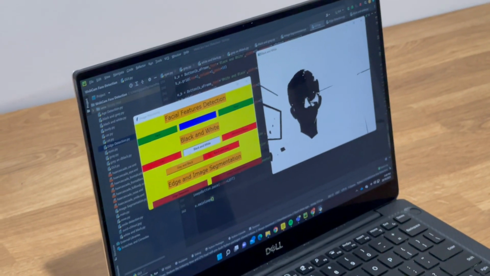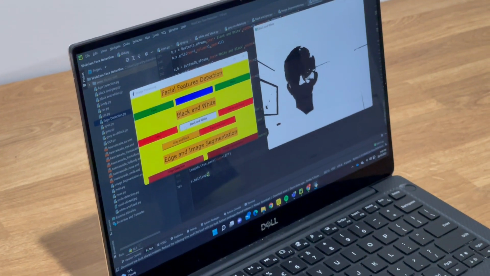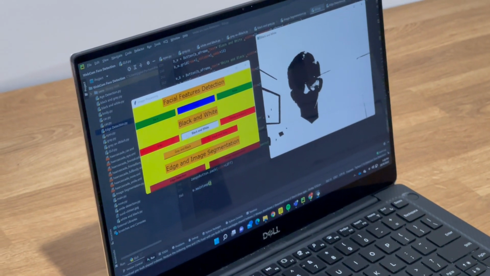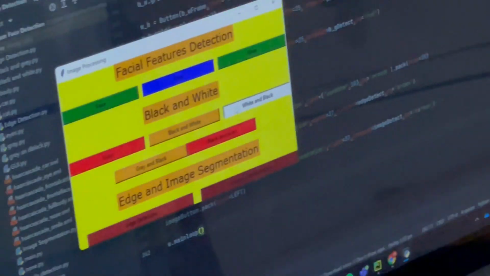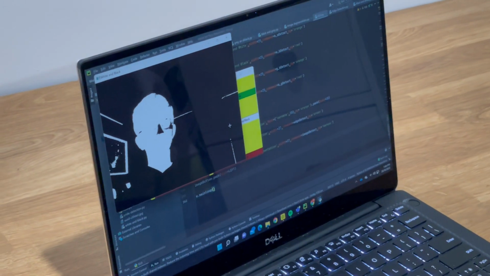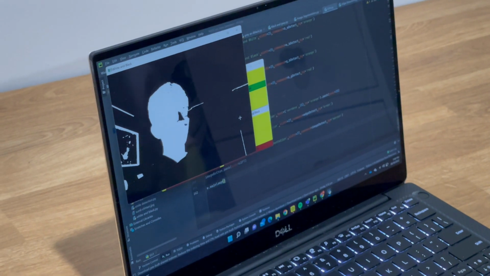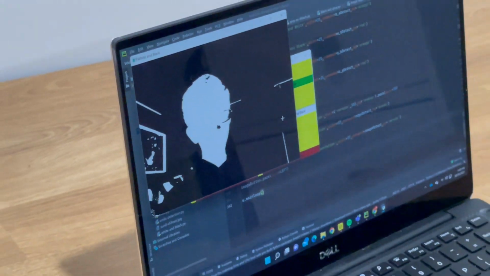This is because it converts all the colors that are brighter than gray into white and all the colors that are darker than gray into black. Now this other button is called white and black. This is the exact opposite of the button before. This converts my face into white and the background into black.